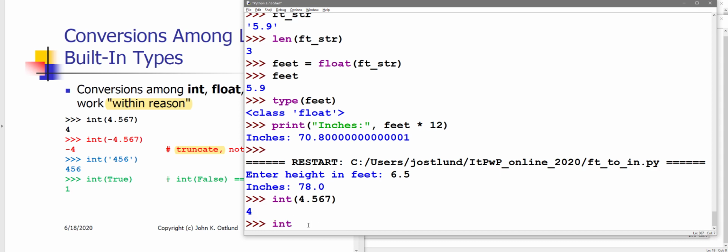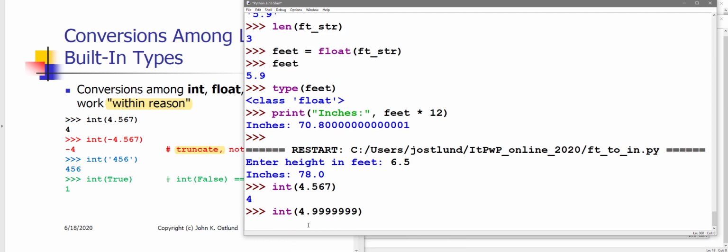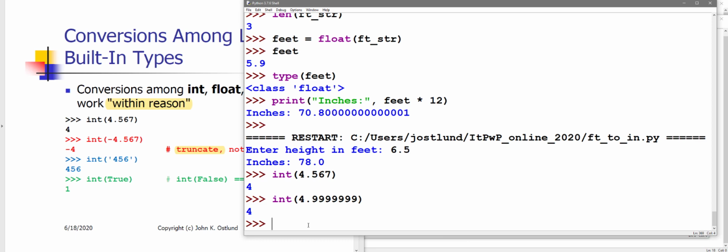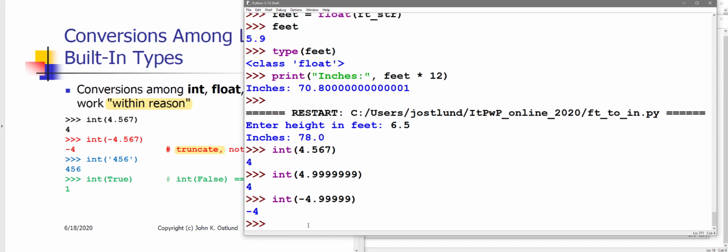So if I say int of 4.999999, that's still going to be 4. Same thing goes for negative values. If I say minus 4.99999, once again, the fraction part is simply chopped off. And my integer conversion from minus 4.9999 is minus 4.